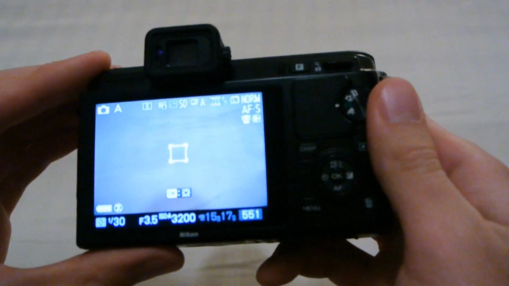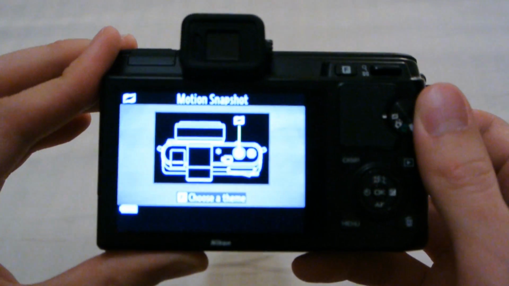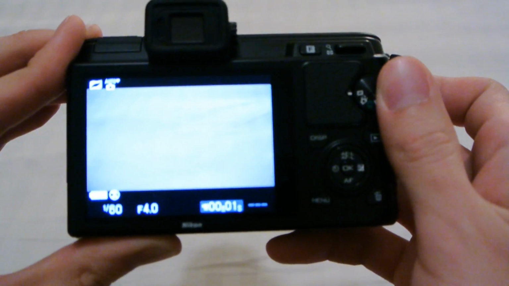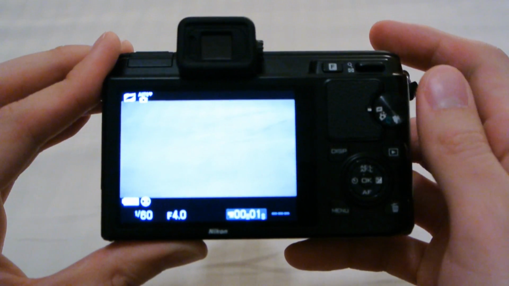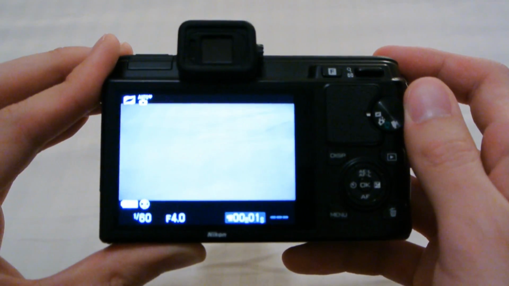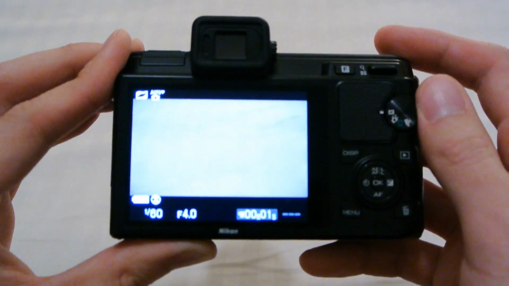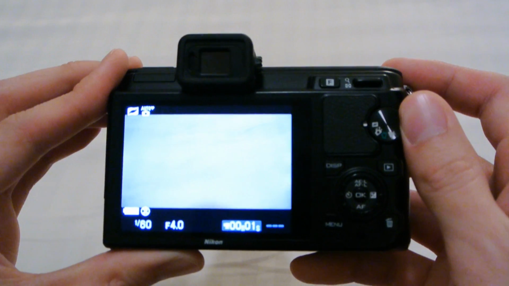Now onto the modes. So you have at the very top a motion snapshot. Basically it takes a short movie in a slow motion manner and then it takes a picture at the end. So I mean you might like it for family photos or short videos, but for day-to-day picture taking I find it pretty gimmicky and not useful.